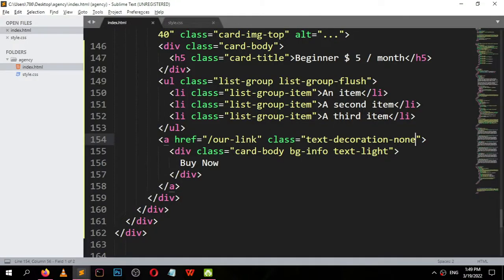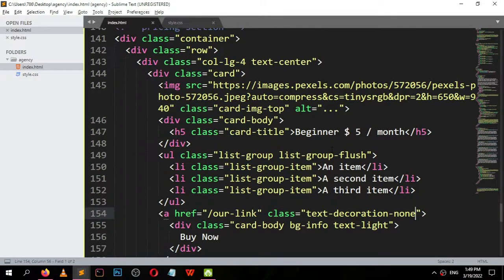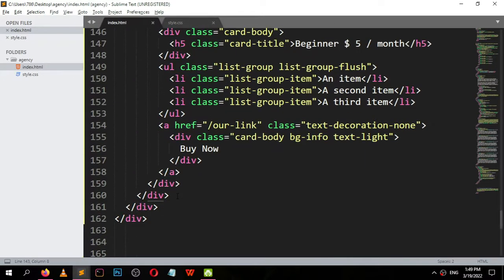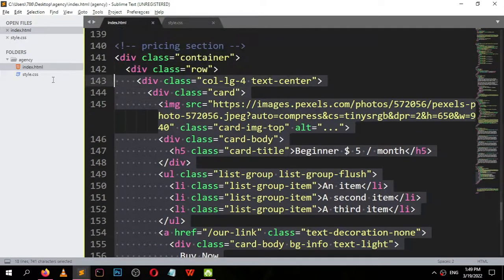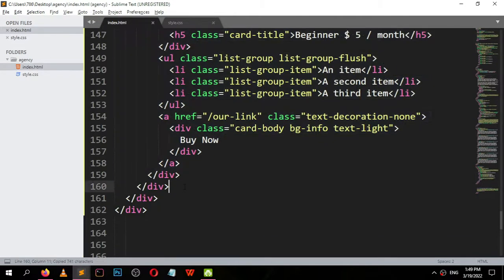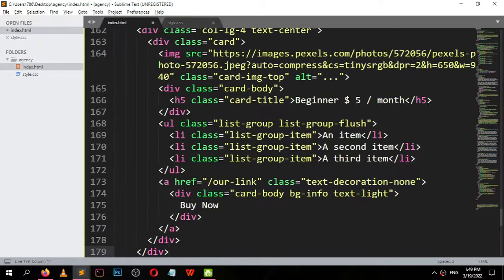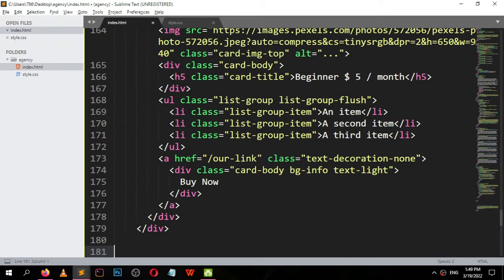Now just copy this column from here to this point. Copy it and paste it 2 times inside the row. 1 and 2 like this.